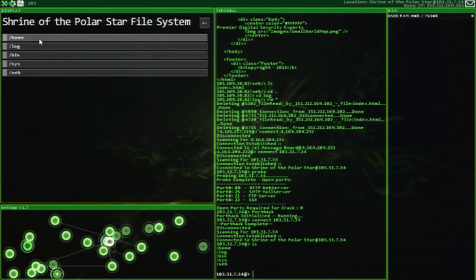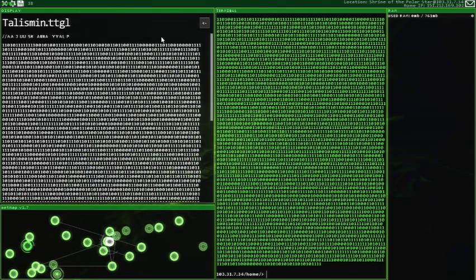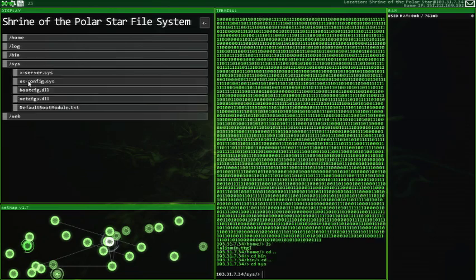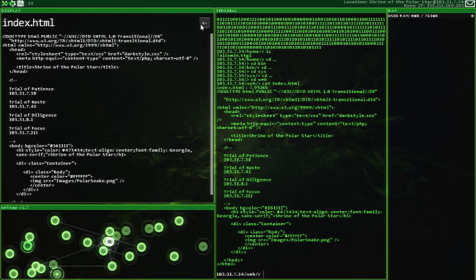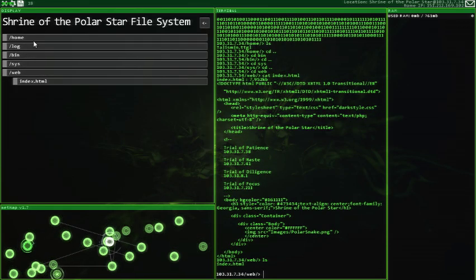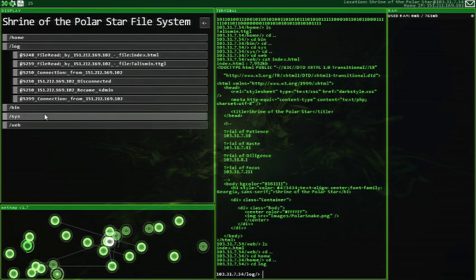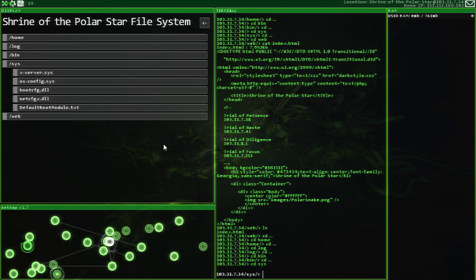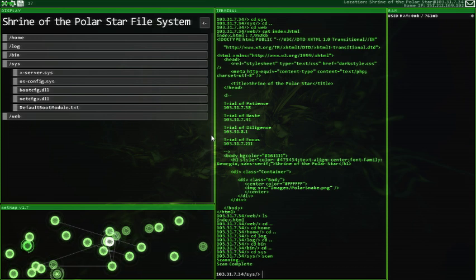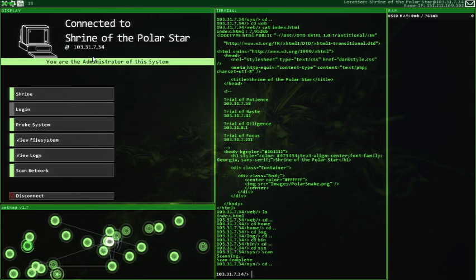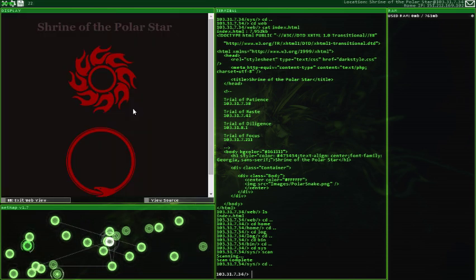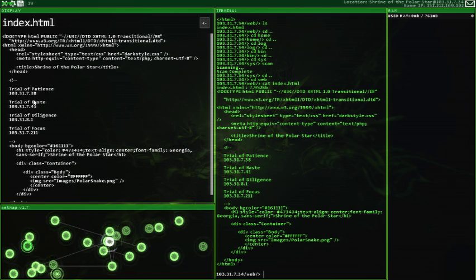Look at the file system. Talisman. Okay. Bin sys web. No idea what this is meant to be. Oh, maybe we should scan. No other nodes. Here we go. Trial of patience, trial of haste, trial of diligence, trial of focus.